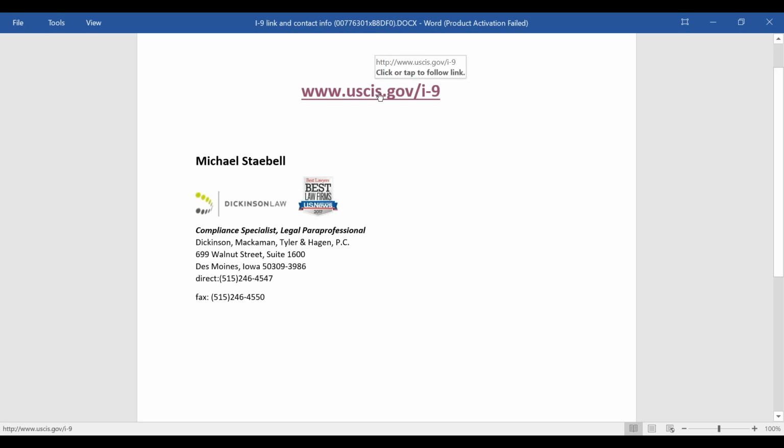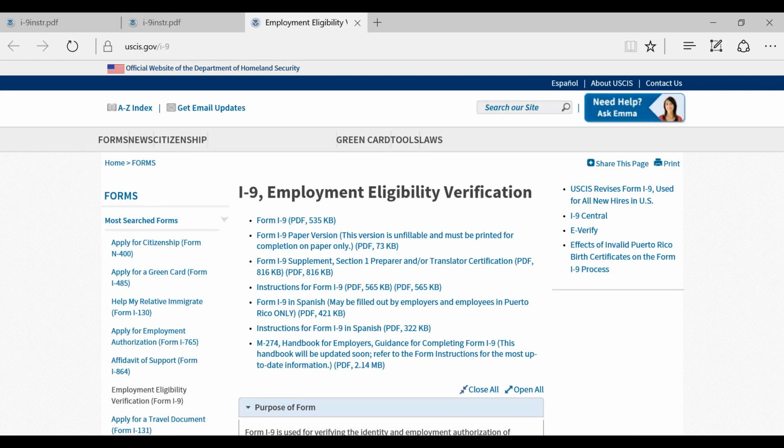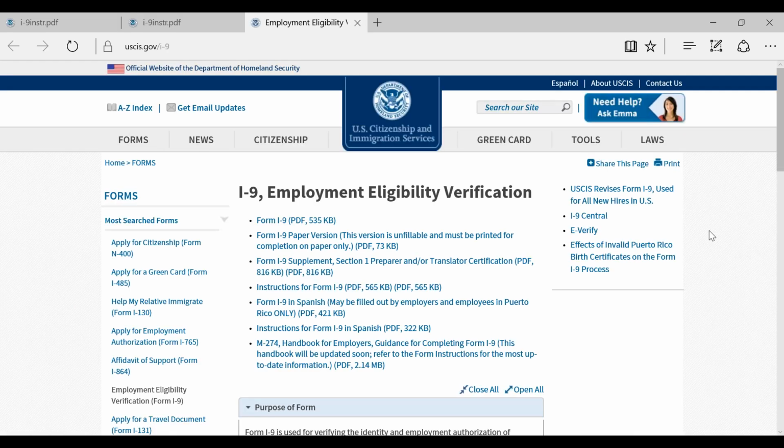Just to show you what you get when you click on this, and then we'll call it a day. There we go. So this is their page, and as you can see, you've got the fillable version of the I-9 form, you've got the paper version, you've got these translator certifications. This is one of those scenarios where if they had multiple translators, you have to have a form for every single translator, the instructions, and the Spanish.